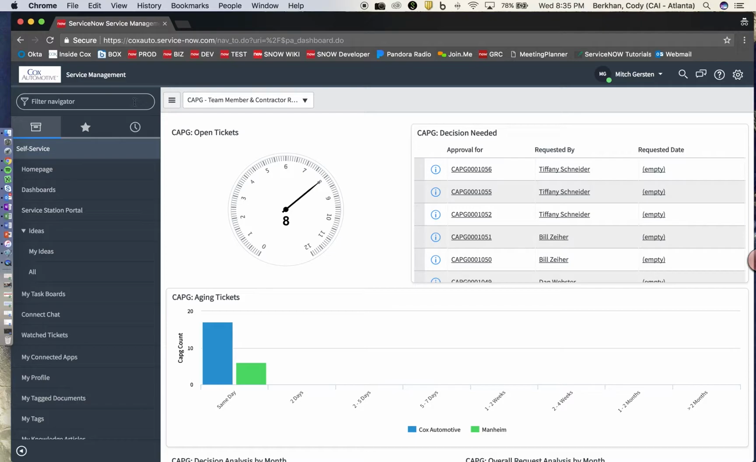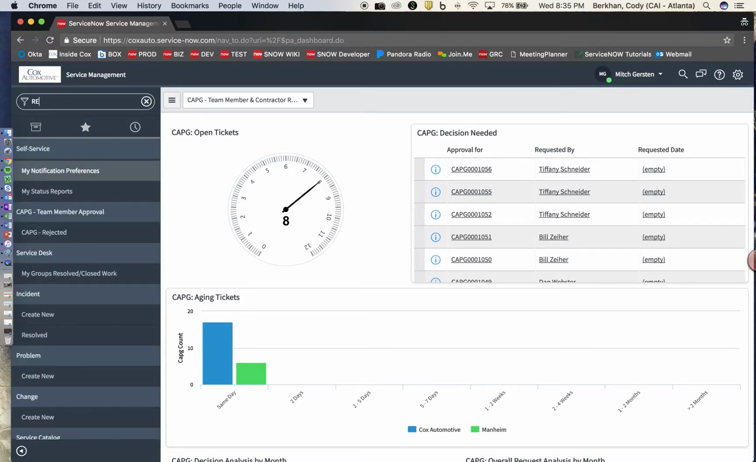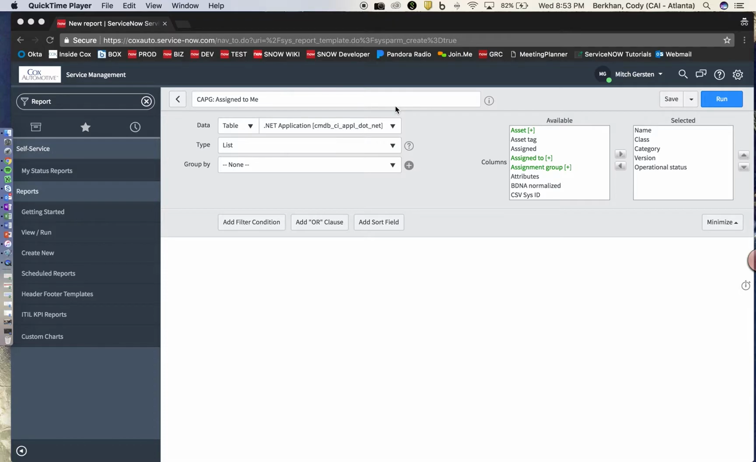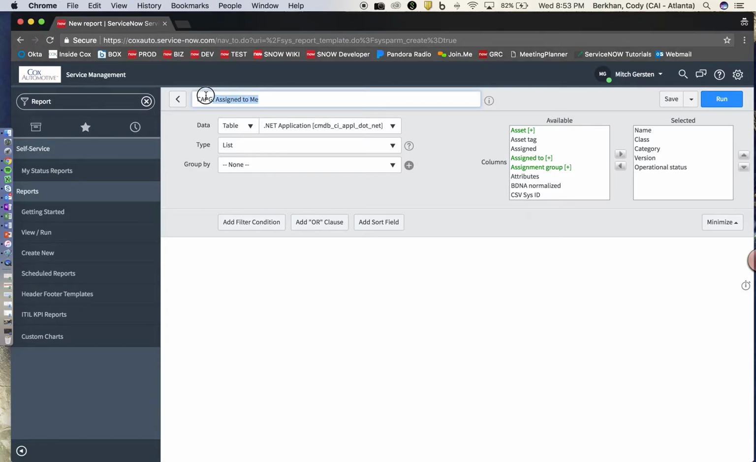So what we want to do now is go to Report, and Create New. In this example, I'm just going to create a simple list report. So the first thing you want to do is type in a title for your report. I took the liberty to type in CAPG assigned to me. And remember that I'm impersonating Mitch. So as I create this list report, keep that in mind.